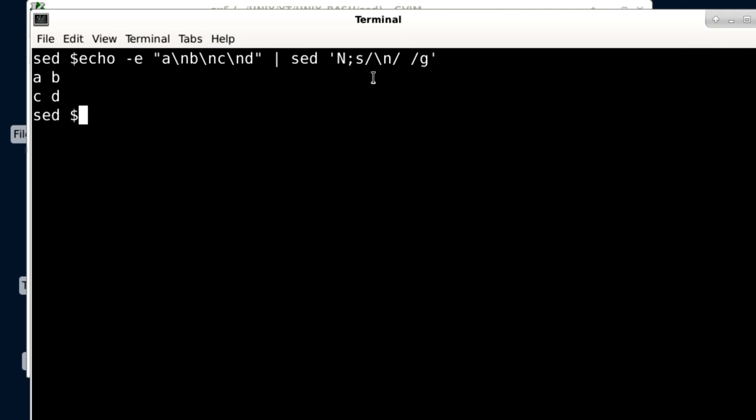First A comes to the pattern space. N will run. So N will make A new line B into the pattern space, and this new line is now replaced by a space. So you get A space B, and the cycle is over. And now SED will read the next input, which is C. So this is not the solution.